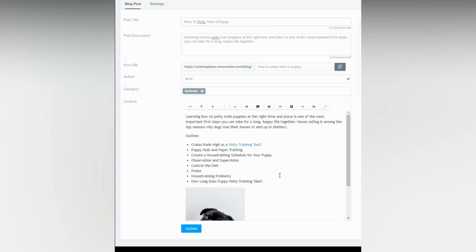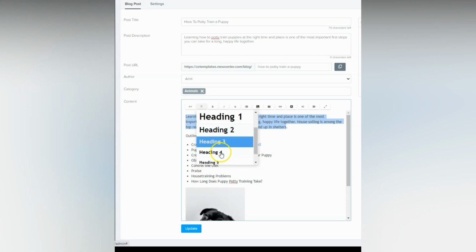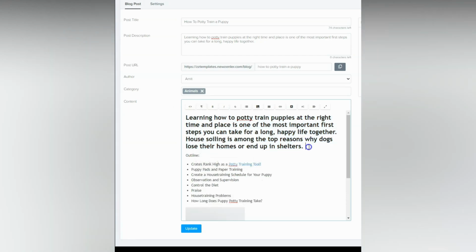I'm sure Zenler is aware of this and they're working on it. In the meantime, what can you do here? You can put in your text, you can highlight that text, you can format it to have a heading 1, 2, 3, 4, etc. And then you can also go into the HTML mode to do advanced HTML stuff that the simple out of the box editor doesn't allow you to do.